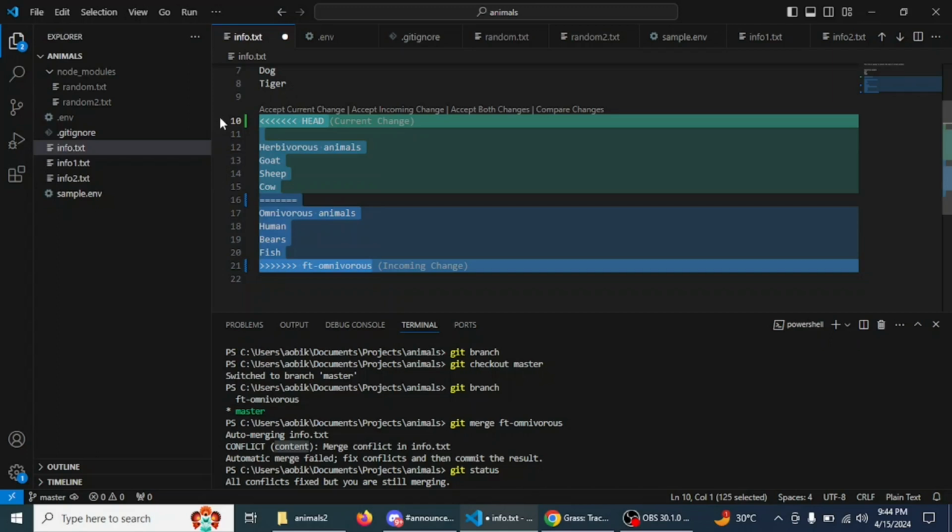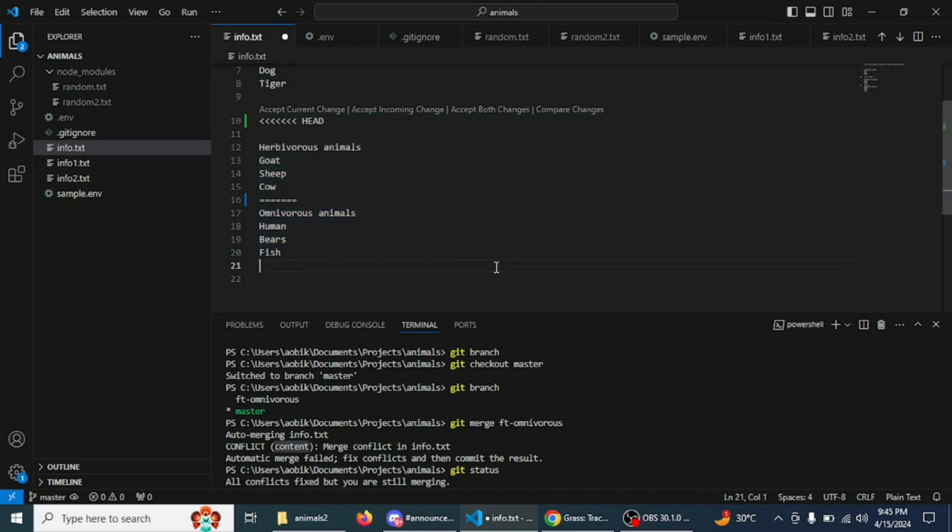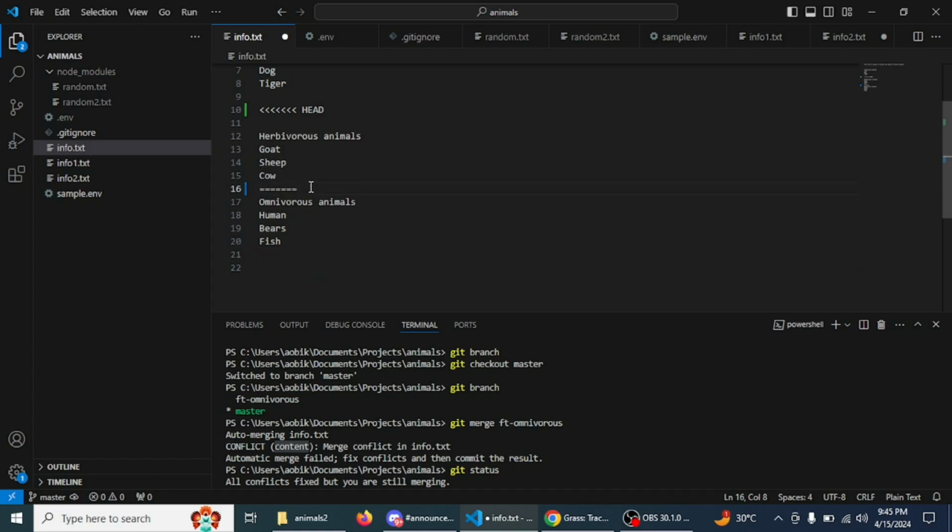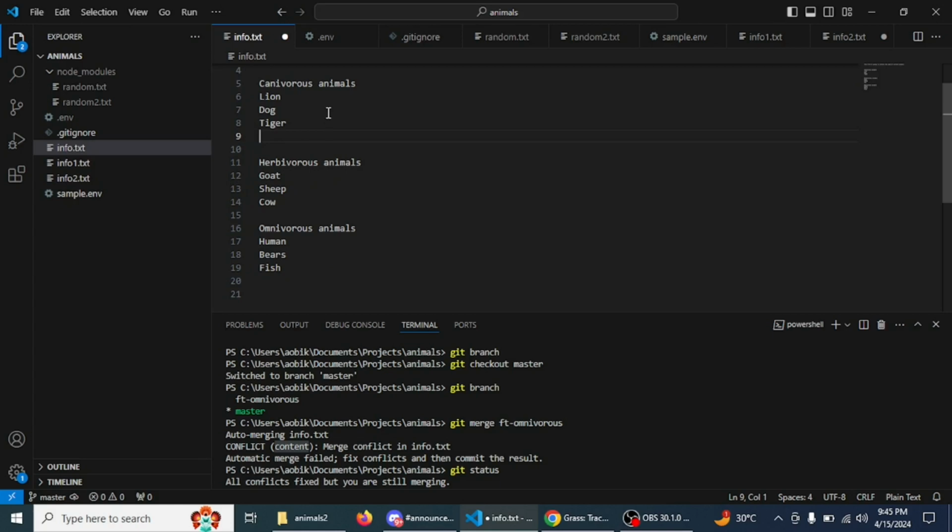If I don't need the two changes here, I take away everything. If I need both changes, then I come here and edit this. I remove everything that I don't need. That's basically what I just did here. If I don't need the herbivorous animal, I'll take it away too. And then the conflict is solved. I do a git add and I do a git commit. I don't know if that makes sense.